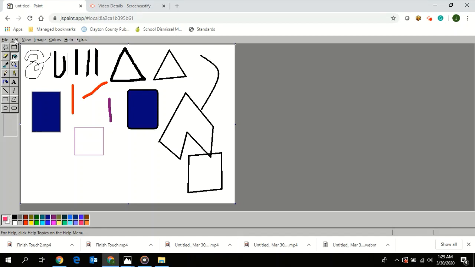Okay. Let's say you want to draw a rectangle. Okay. And after you draw that rectangle, you cannot move it. You can't click it and move it. So if you want to move it, you can click this icon right here. It's called select. And what you'll do is you will select what you want to move, and then you can move it wherever you need to put it.